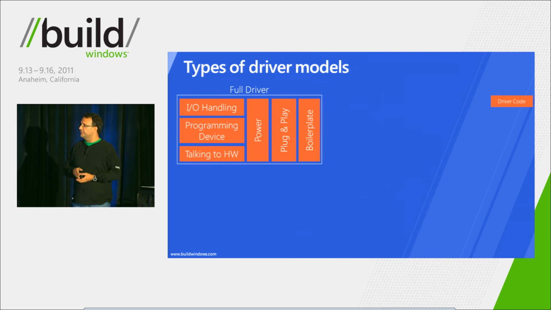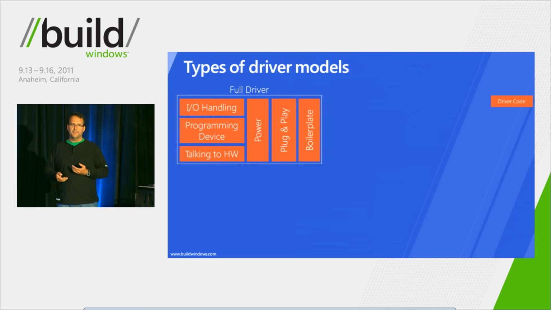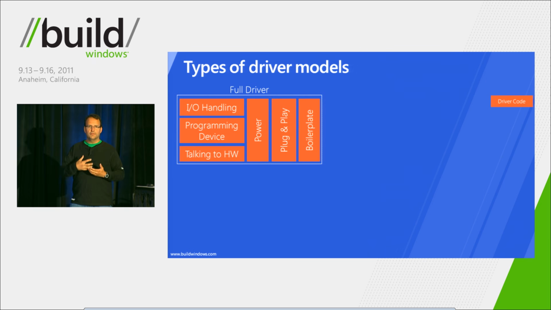Types of driver models. There's a lot of uses of the term driver model in the Windows documentation. We mean it to mean technology area. We mean it to mean sort of type of driver, as in print driver, display driver, these things. When I talk about it here, I'm really thinking about how do you go about building that driver? What's the pattern for building that?